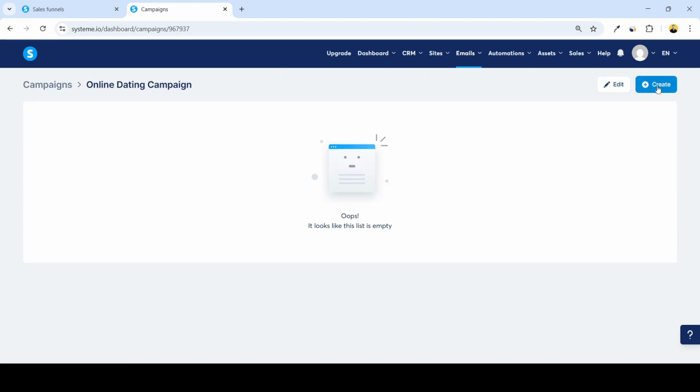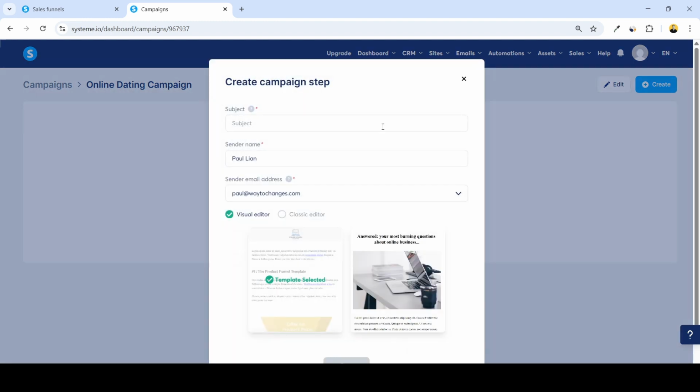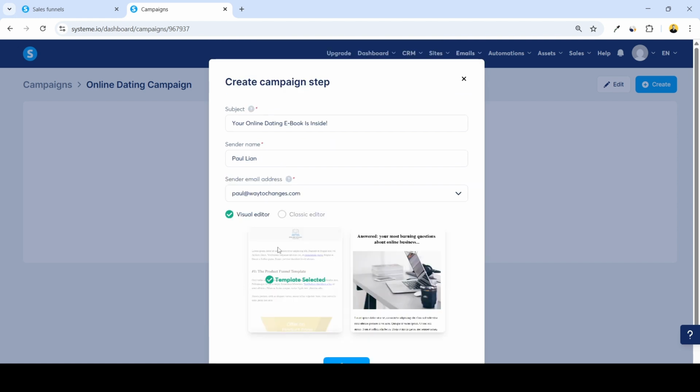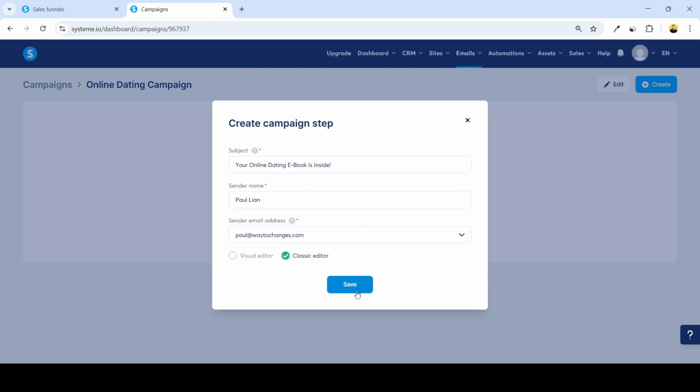So again, we go to create. So this is going to be the welcoming email, the first email that your subscribers will get. As a subject line, we can do something like, your online dating ebook is inside. You can either design emails visually with the graphic elements or do a classic editor. I'm gonna keep it simple. I'll do a classic editor, hit save.